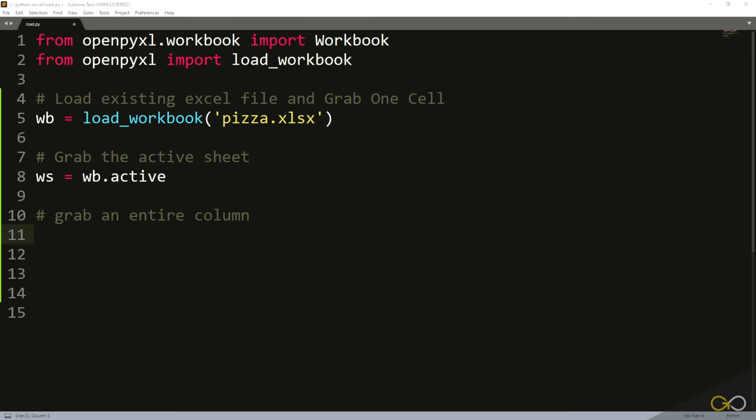Okay, in this video, we want to grab an entire column. In the last video, we grabbed a slice using different cell ranges, and in fact, we grabbed a column's worth of stuff there. But if we want to just grab an entire column and we don't want to go through the trouble of creating a slice, we can just call that column and grab all the information from it. So that's what we're going to do in this video.